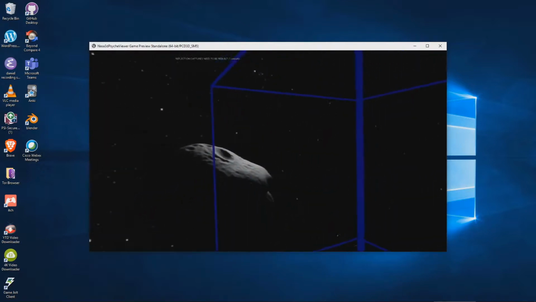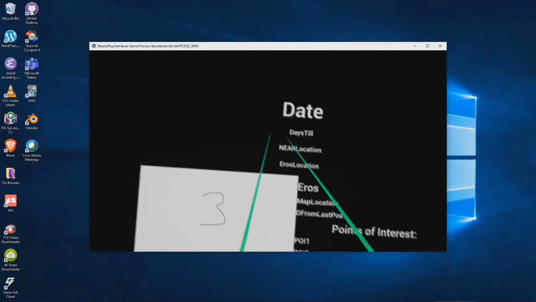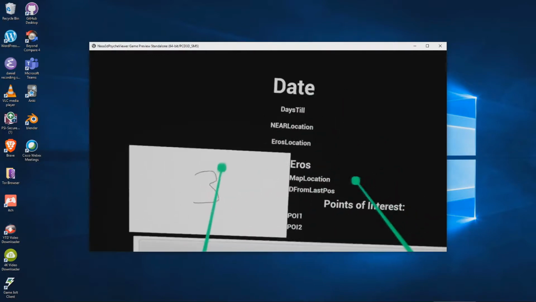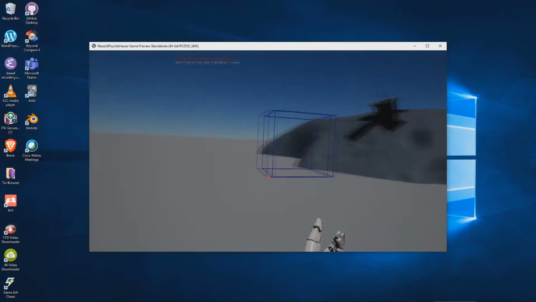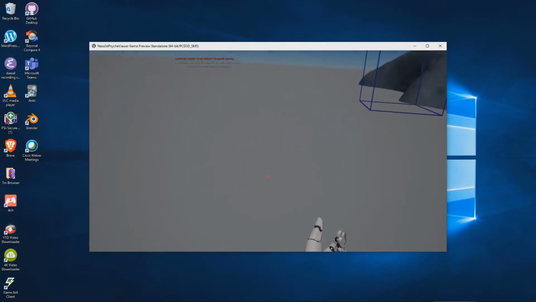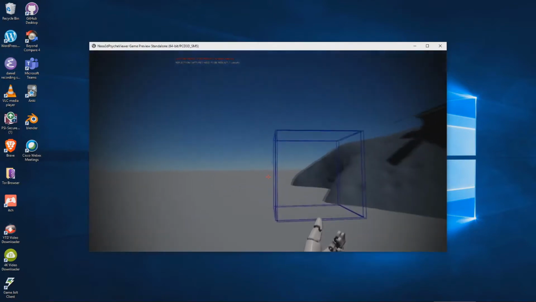As you can see, we have a system to move between the different scenes of the game and provide information about the key event that it relates to within the mission. At any point, you can move to whichever scene that you want.